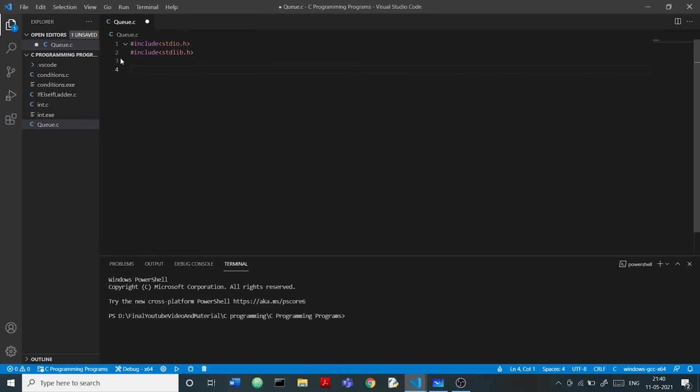After that I am going to create a structure and name it queue, because we are creating a queue. So struct is the keyword, then the name of the structure is queue, and I will open the curly braces and put a semicolon here to complete the structure.